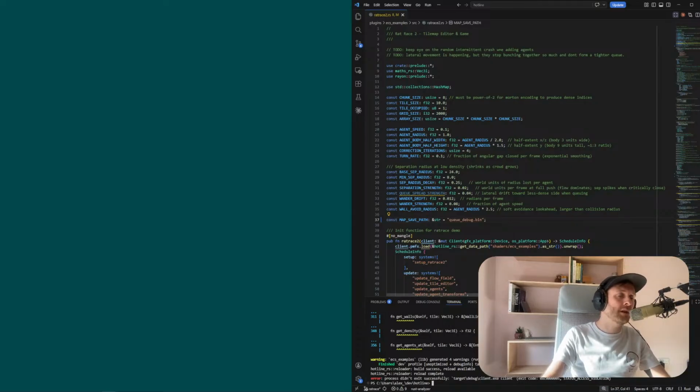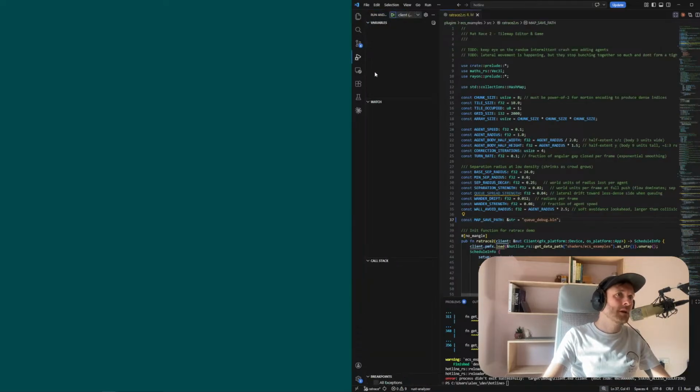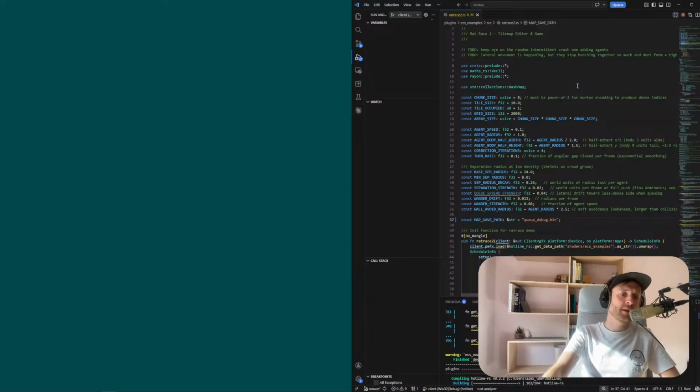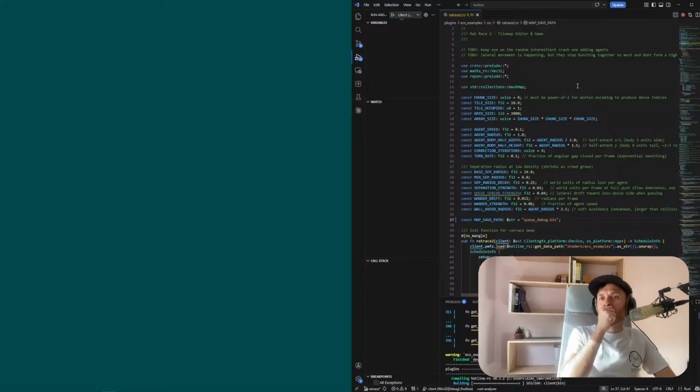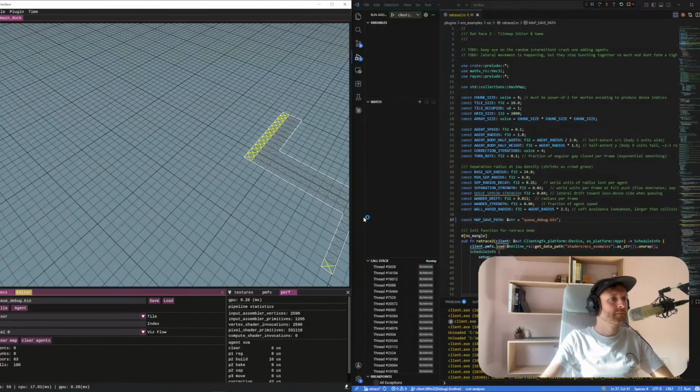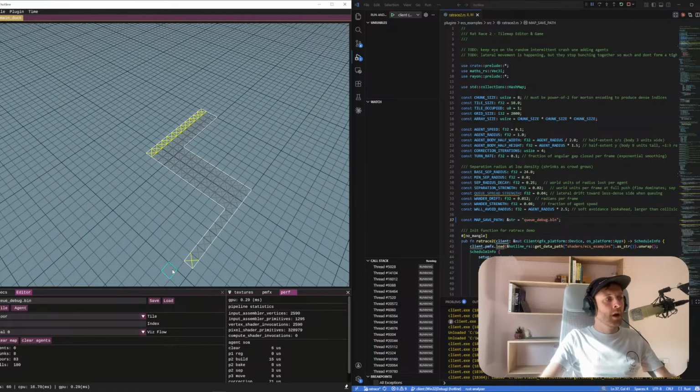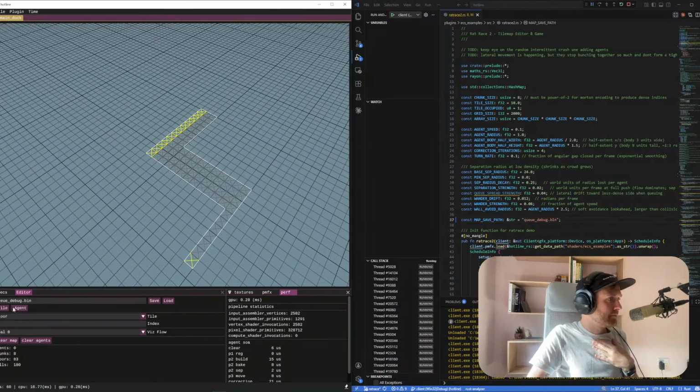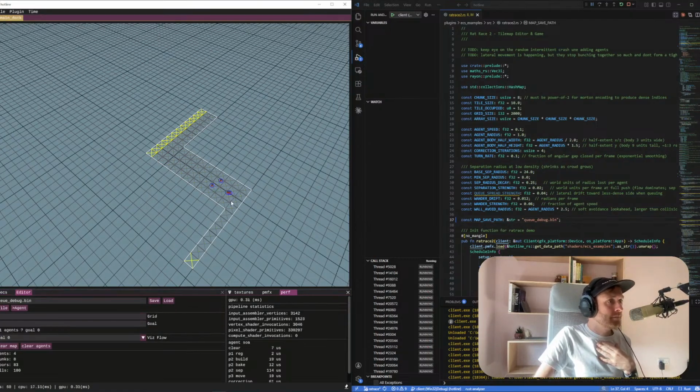Now I'm going to have to run it in debug now. Crashing. That's not good. So that's Claude. He's introduced a crash here. Now it's not happening.